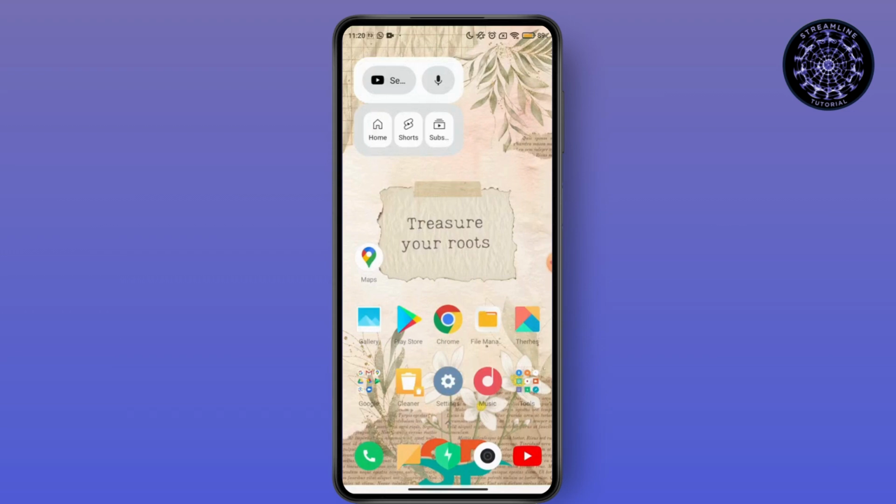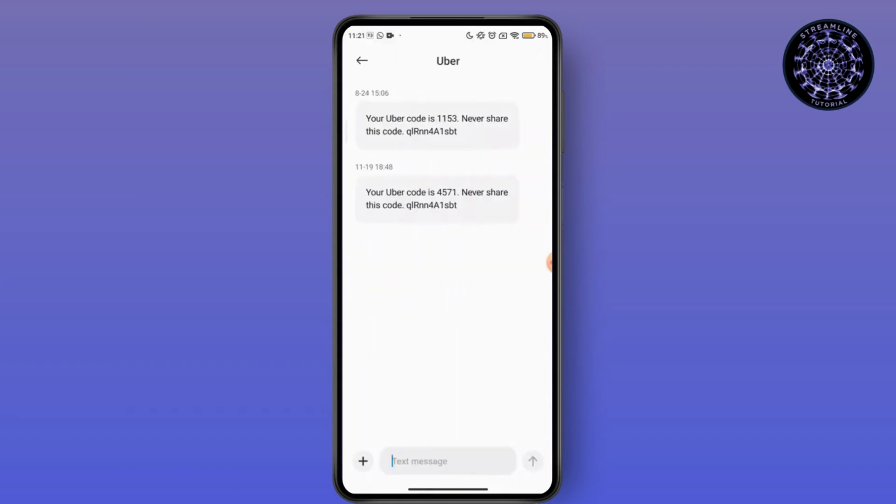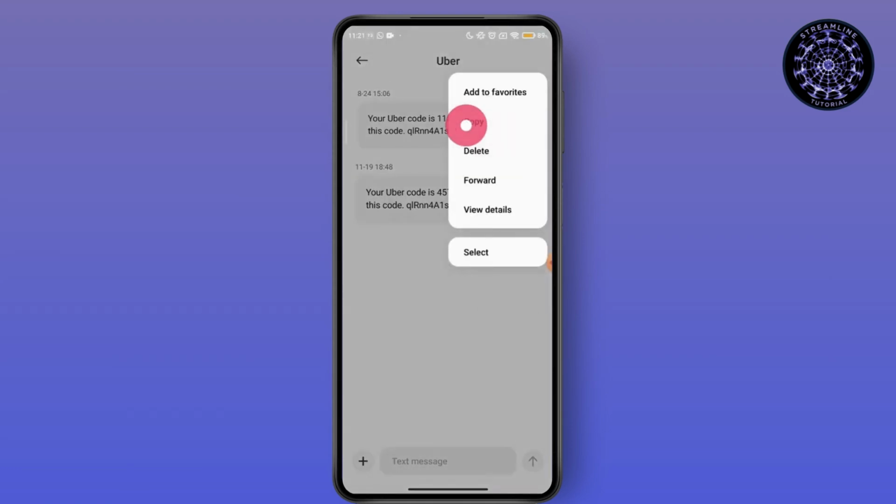First of all, launch the messaging app on your device. Once you have launched the messaging app, you have to select, or tap on, the conversation that contains the message that you want to delete here. After that, you have to scroll through the messages to find the one that you want to delete, and tap and hold on the message. Hold your finger on the specific message until a menu appears, and you will see the delete the message option.